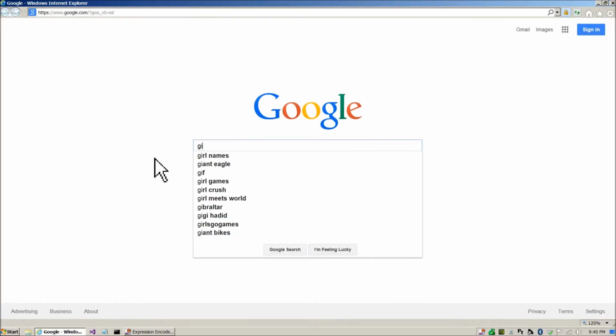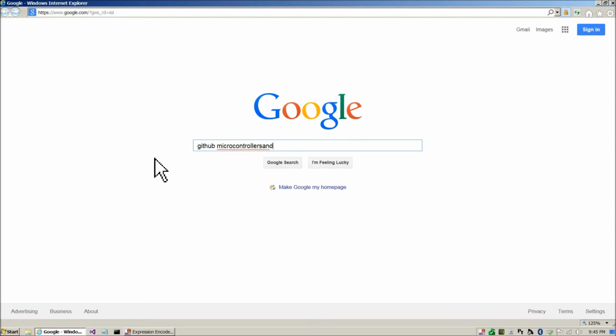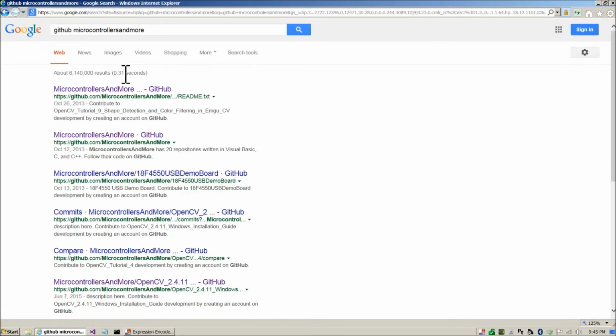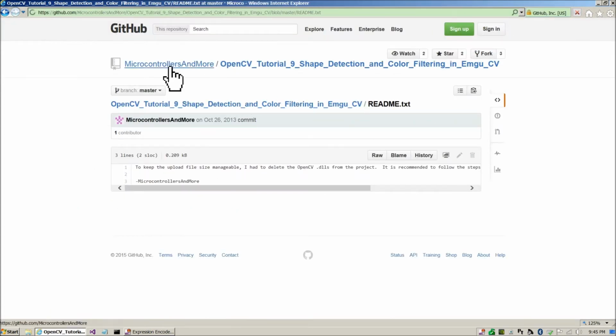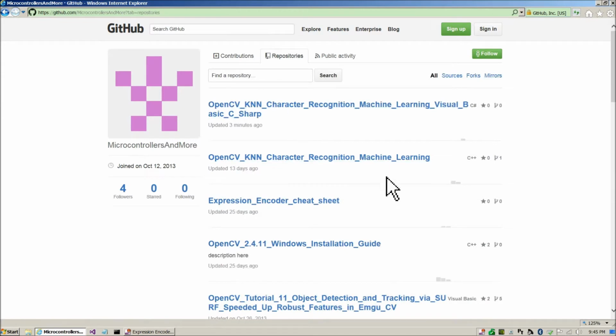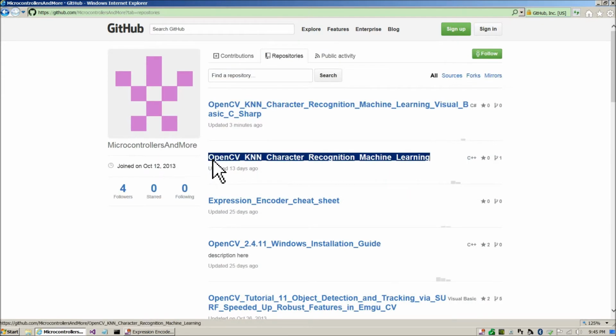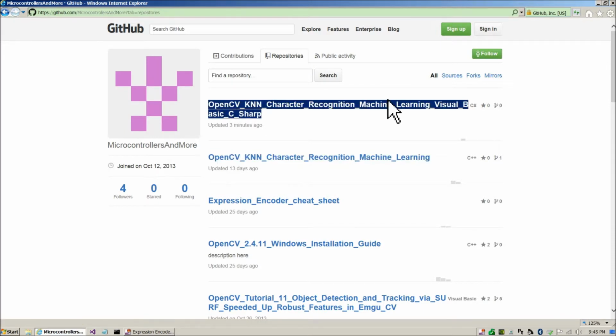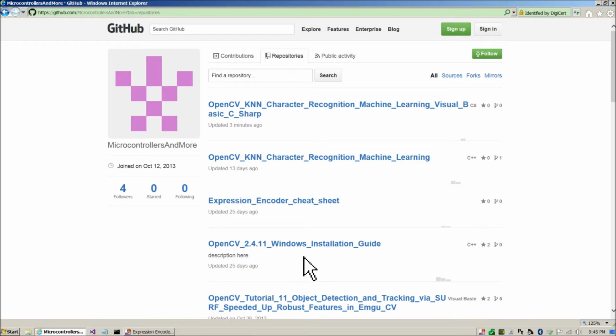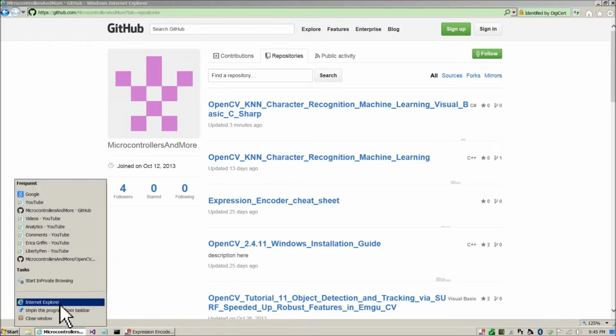So GitHub, microcontrollers and more. And there we go, it'll pop right up for us. And we're going to go to repositories, and so this is what we did last time: OpenCV, KNN, character recognition, machine learning, and this time we're going to do the same thing but in Visual Basic or C#. So I should probably first mention some prerequisites.